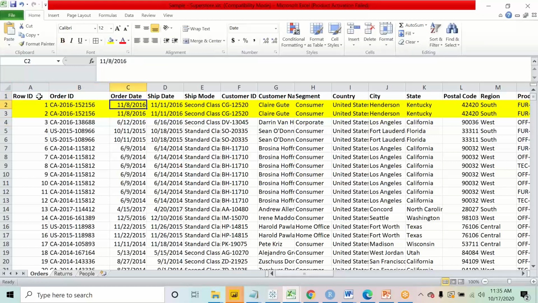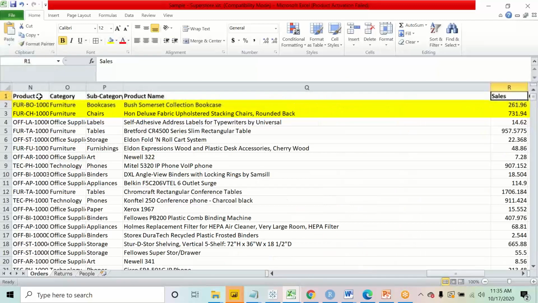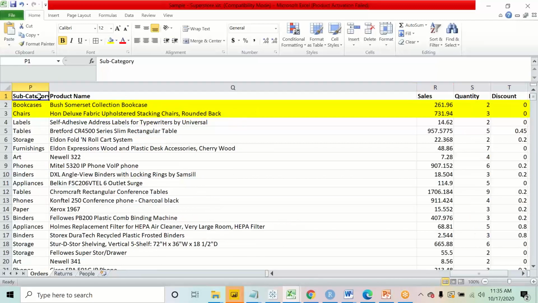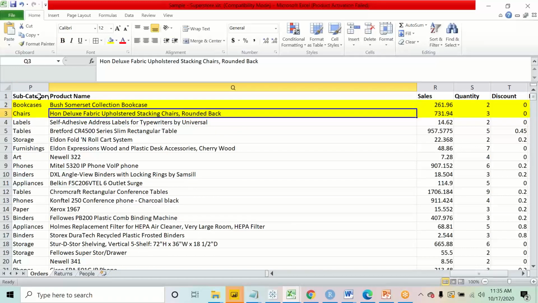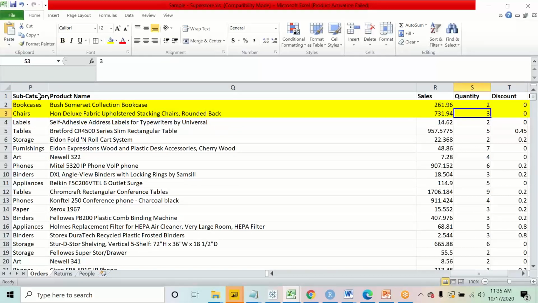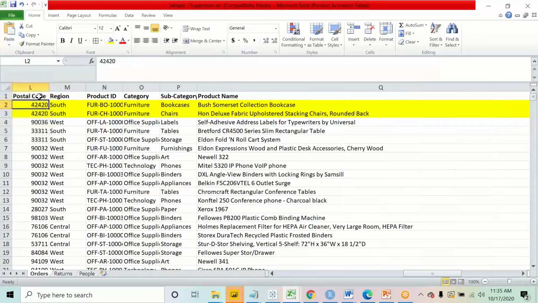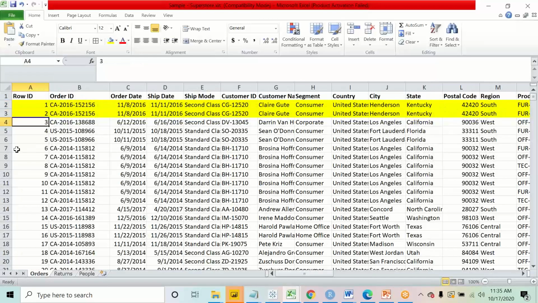On what date did you place that order? On what date was that order shipped, right? The customer name, what was the name of the customer, from which country, state, and city that order was placed, right? That is the information that you get. And plus, you have the information related to which product he ordered, right? Like he ordered two products, bookcase and some chairs. What was the sales amount and what was the quantity he ordered? And was there any discount and profit that was given to him? So I can see all that information over here.